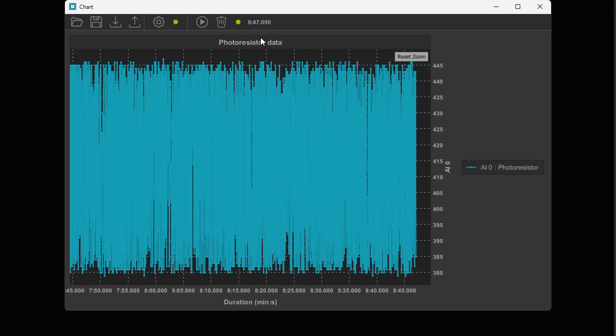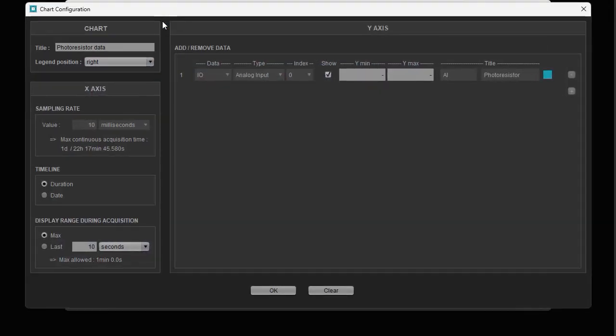There is a limit on this acquisition time, and it depends on the max amount of data that the chart can acquire, which is 800 megabytes. To find out what is the max acquisition time with our current settings, go back to the chart configuration. And you can see here that it is 1 day and 20 hours. To increase this time, you will need to either decrease the number of curves or to decrease the sampling rate. For instance, by using 1 second instead of 10 milliseconds.